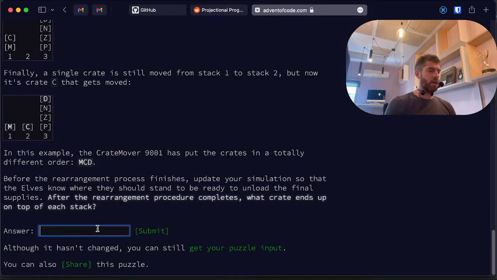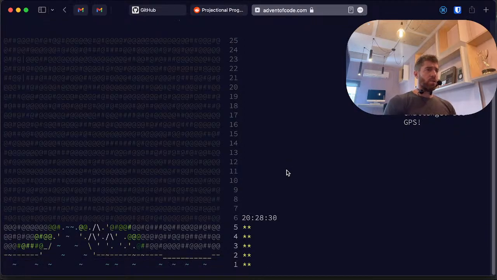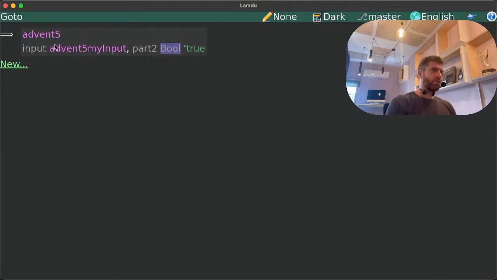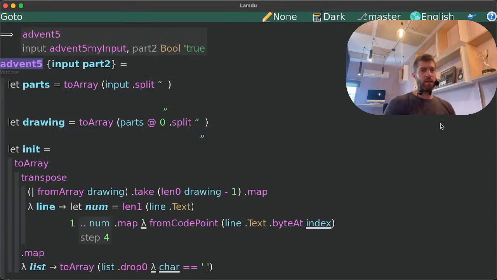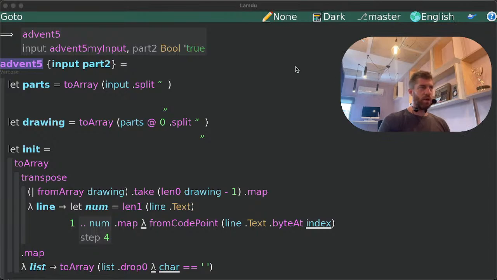Okay, let's see. ST, HG, RZZ, FR. That's right. So this is pretty quick. We're getting more. It looks like it's becoming a Christmas tree, maybe. I don't know. I hope I didn't obstruct the code with my face. So let's review it again when I'm looking at the image again as well.